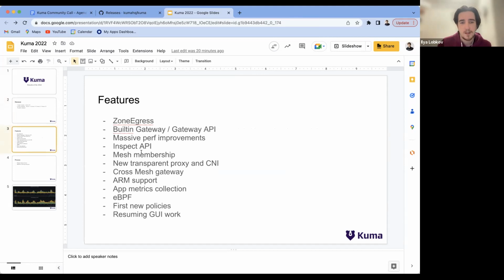And it seems like a good result for the year. In terms of features, these are the most significant ones. We released egress, we released built-in gateway and gateway API support, and we also shifted this from experimental state to stable state. We massively improved performance. We added inspect API, which is a new way you can now observe your policies and your mesh. Also mesh membership, a new transparent proxy and CNI, cross mesh gateway, also a very nice feature.